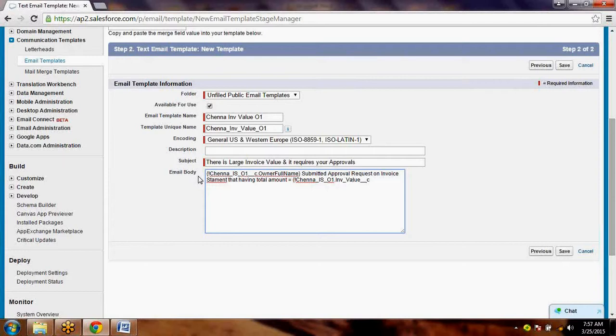Hope you are able to understand what I am trying to type. Suprit, Varsha, Shiva. So I am trying to get the values from the table dynamically. So Chenna invoice statement object 1 dot invoice value, on which date. So I would like to display the date also on.